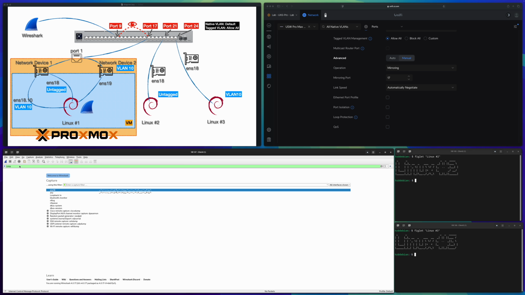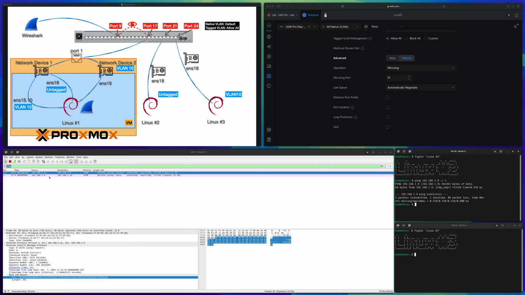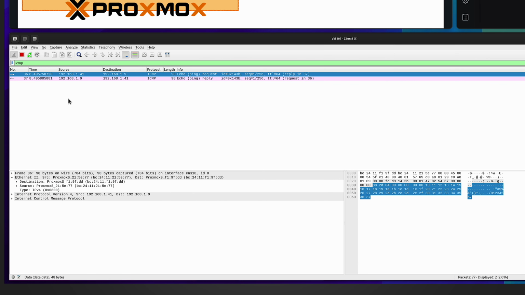In the Wireshark, let me start capturing. Then from Linux number 2, let me ping Linux number 1. It captured packets. If we look into them, for this frame, the type is not VLAN because it's default network, and we set this port in the way so that this packet is supposed to be untagged. So we are good with this one, right?